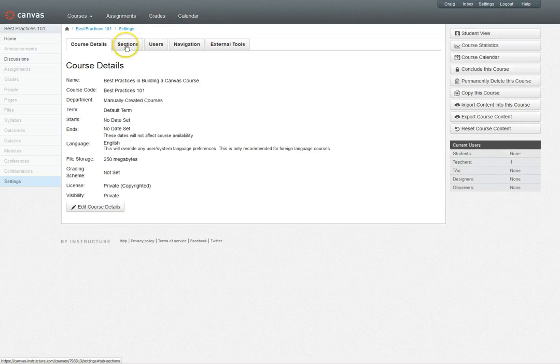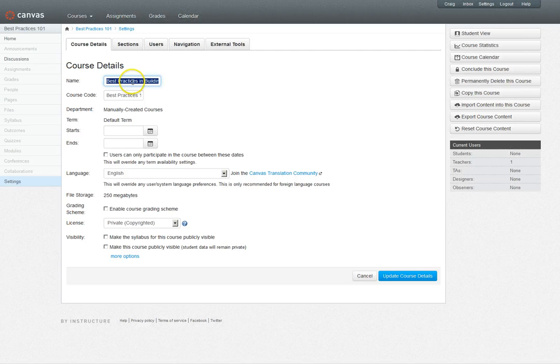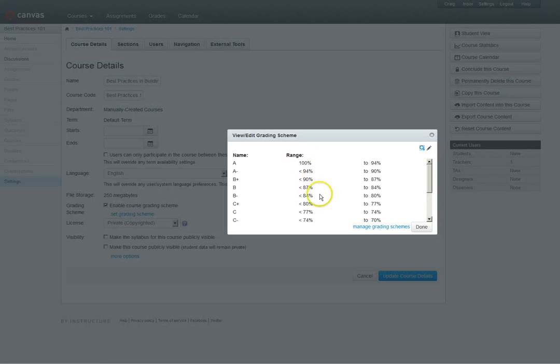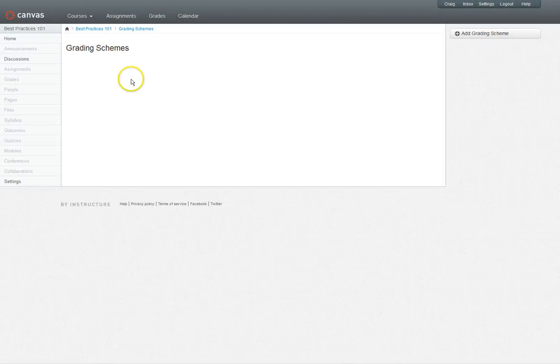The sections tab, well, let's go back over here to the course details first. You can edit your course details, change the name. We're not sure if we're going to let you change the names yet, but you might be able to. Set when your classes start, when it ends, your default language. You can have a grading scheme if you'd like. You can simply set your grading scheme by going here and picking which one that you want to do, or you can find some additional grading schemes. As you can see here, we've got some different grading schemes that you can add to.